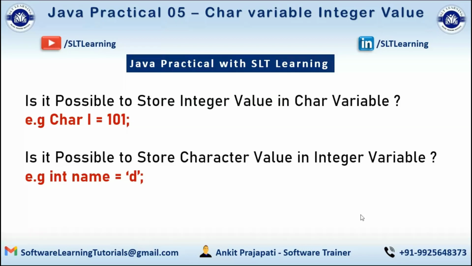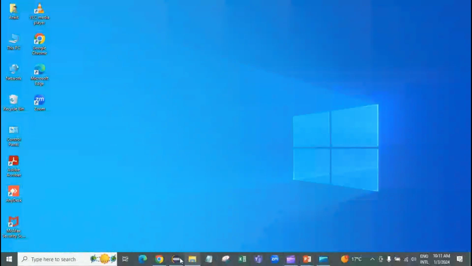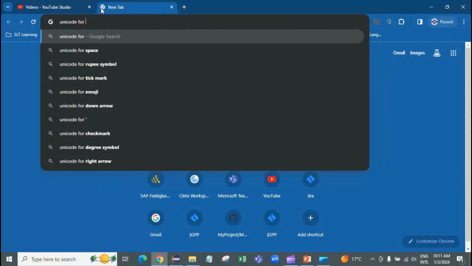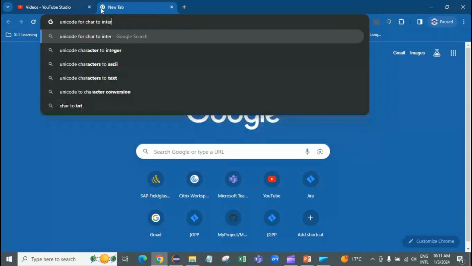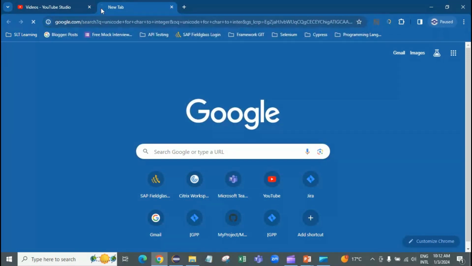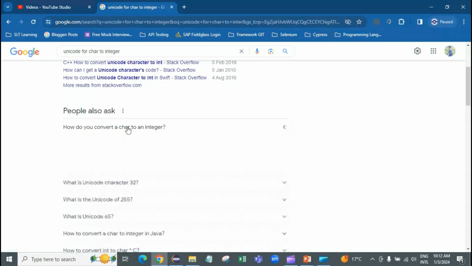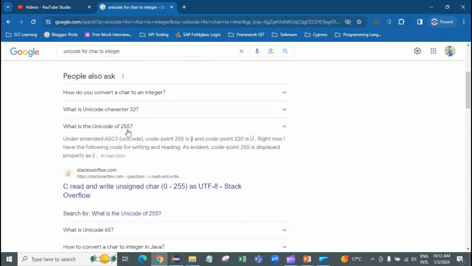But over here the concept of Unicode comes into the picture. Now you might be thinking, what is Unicode? If you are not aware of it, it is very easy to look up. Just go to Google and search for Unicode character to integer value. Each and every character has a number connected with it. If I remember right, 97 represents the letter a.